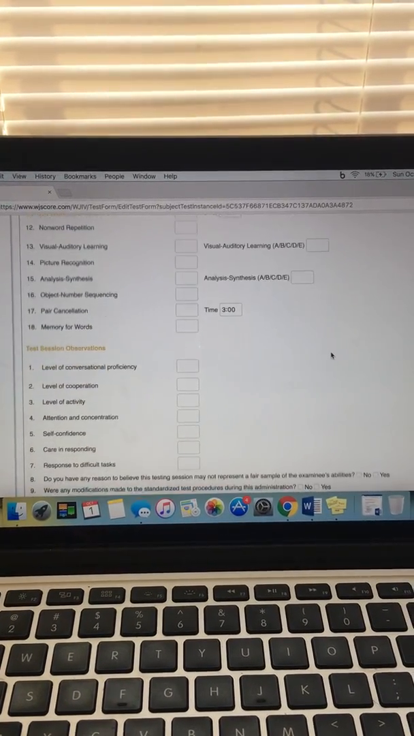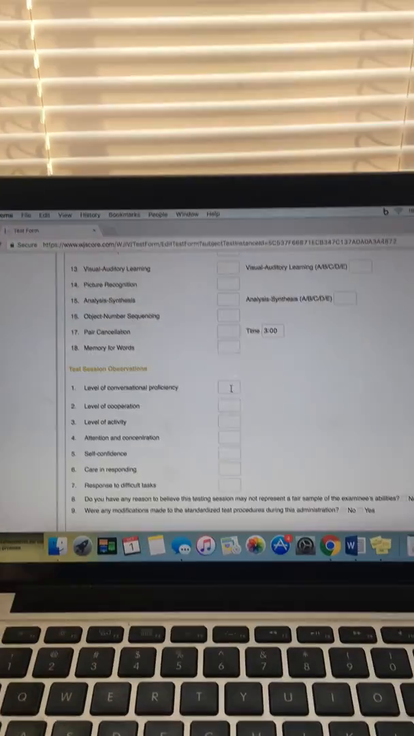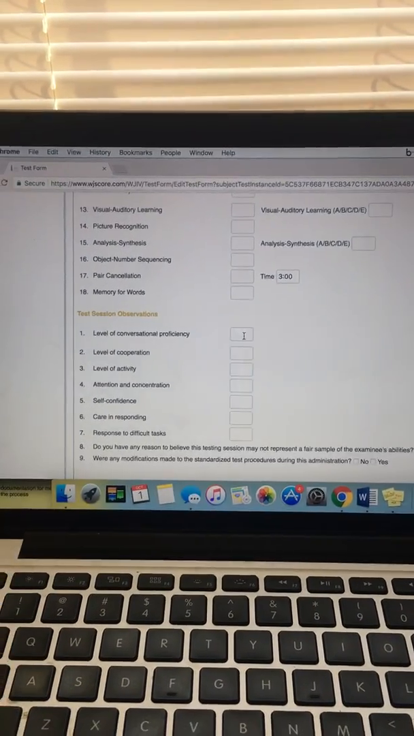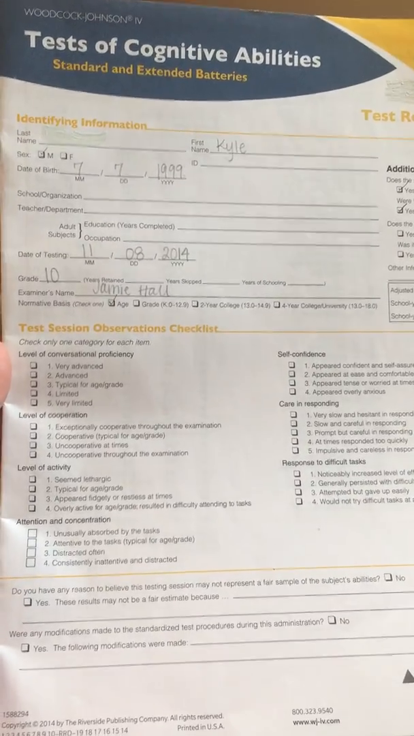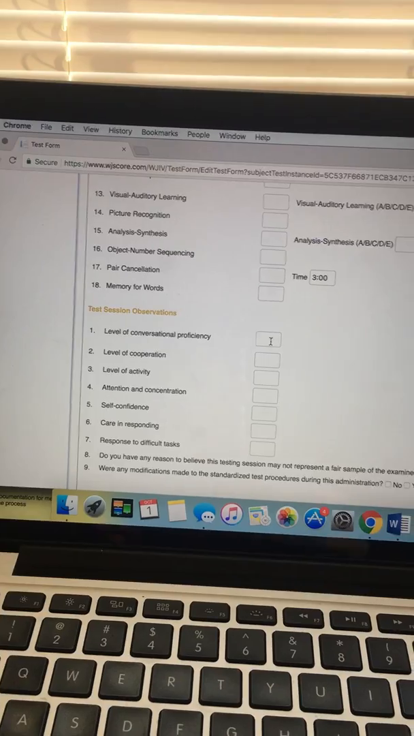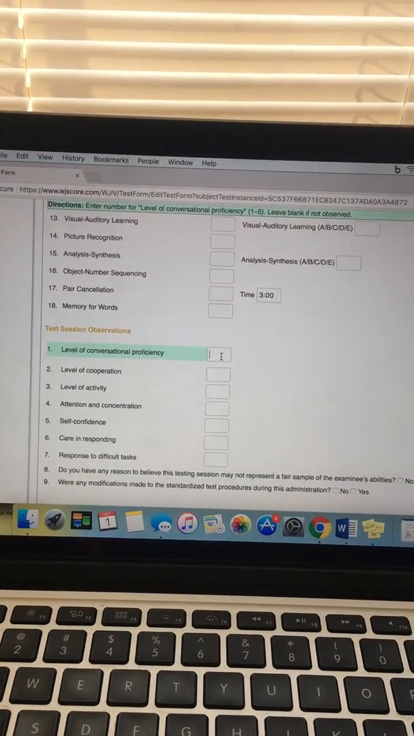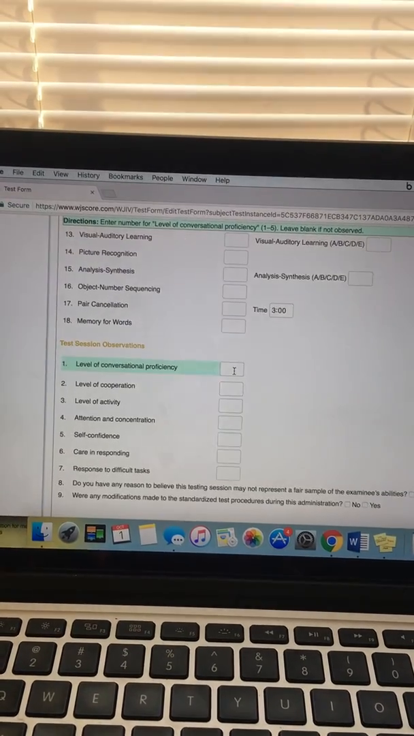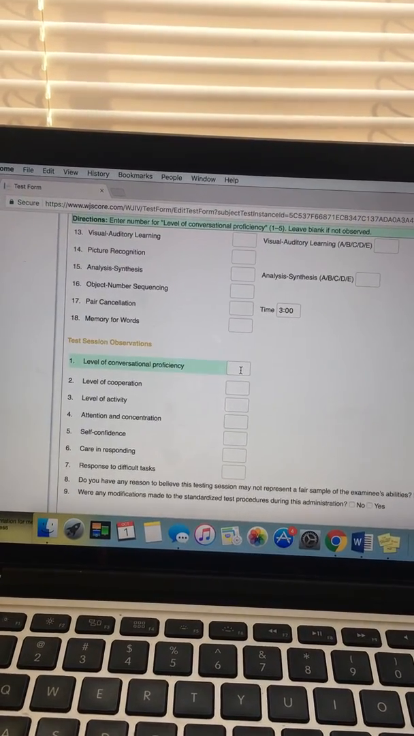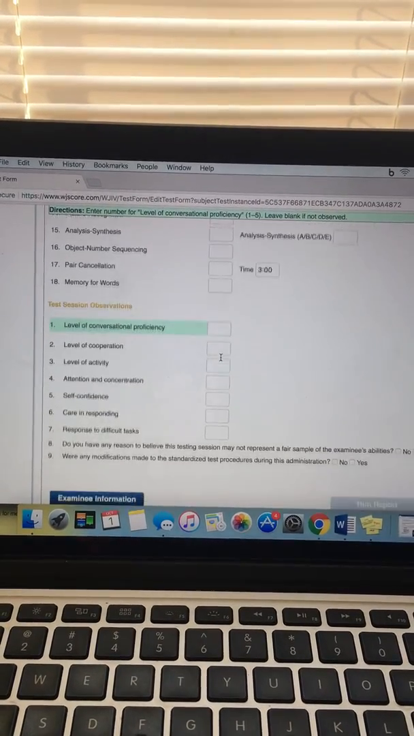Okay, so we're going to scroll down. We did not talk about this, but the front page has the test session observations checklist. You can choose to use this, and then you can plug it into the online score report, and it will include information. So you would enter 1 through 5. You would enter whatever level of conversational proficiency the student had, 1 being very advanced, 5 being very limited. Okay?